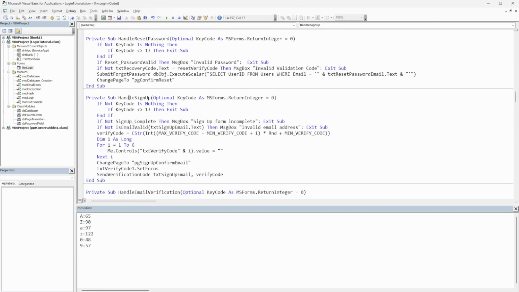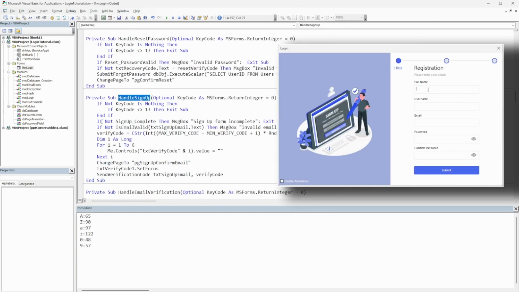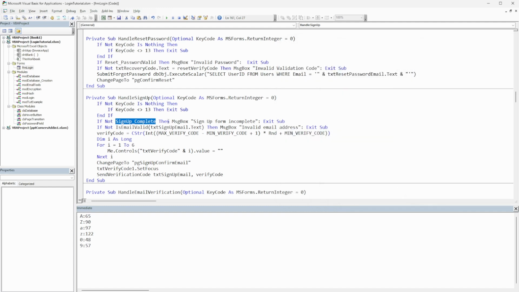The sign-up process is similar. This is for this screen. First, we check if the sign-up form is complete and if the email is valid. If it's not, the user won't get a verification email, so there's no point in continuing.